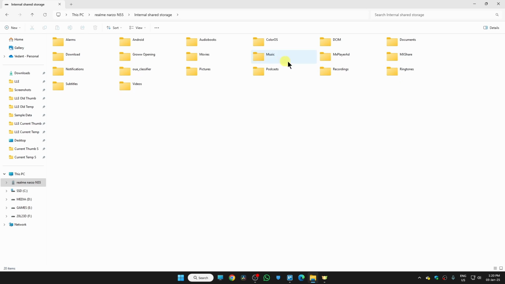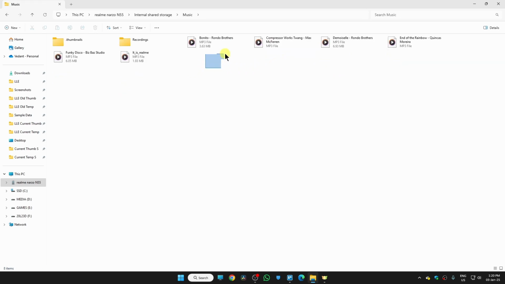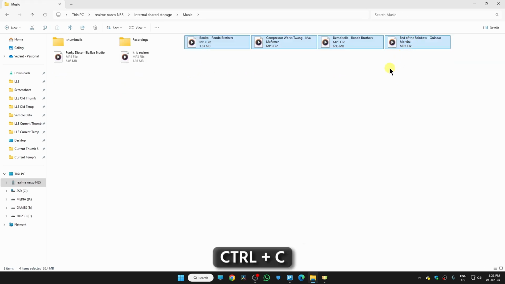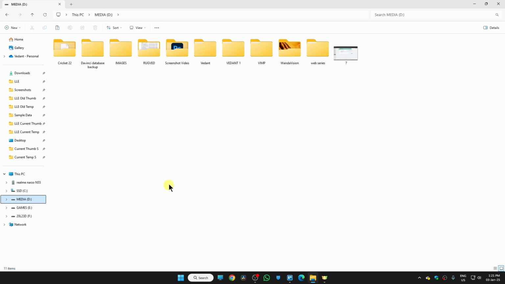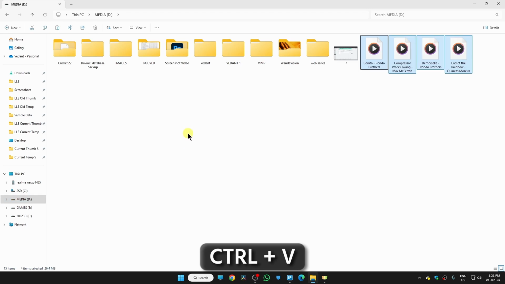So for that I just need to go to the music folder, and these are the ringtones. I just need to select them, press Ctrl C on your keyboard to copy these files, and then just go to your computer's folder and paste them here by pressing Ctrl V, and there you go. I have successfully shared files from my mobile to laptop.